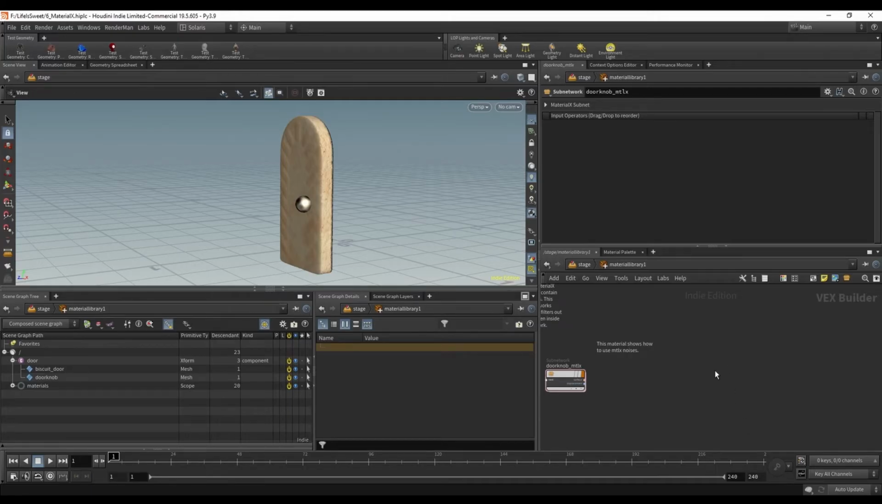Karma XPU, the one that uses your GPU and CPU, doesn't actually accept Vex shaders. So you can't use something like a principled shader in Karma XPU. And so when we start adding Vex nodes into our MaterialX shaders, that ends up breaking our MaterialX shaders when we try to use them in either other software packages or in Karma XPU, because those are nodes that are specific to Houdini. MaterialX nodes aren't specific to Houdini, so they can be opened up in other software packages.